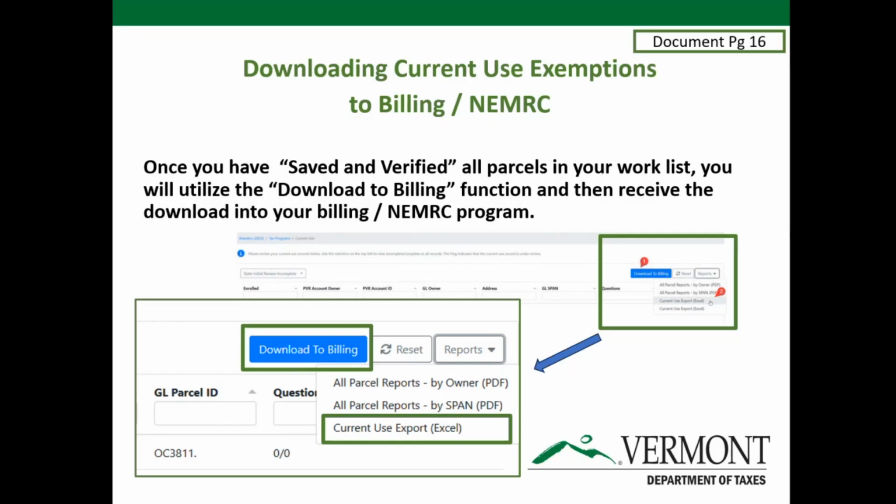We will show you this when we demo. Anything here, Christy? This is one of the most important parts that we've found people have forgotten. They've done all the work, but then sometimes they've forgotten the download to billing piece, which means that you're not pushing those exemptions over into your billing. So it's super important. Anytime you work on it and complete it, go ahead and click download to billing and then go into NEMRIC, because we're batting that ball back and forth. Go into NEMRIC and receive it.